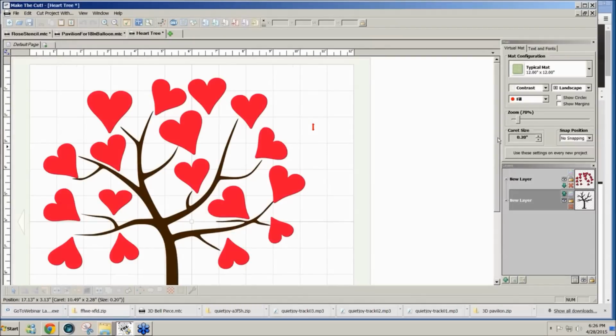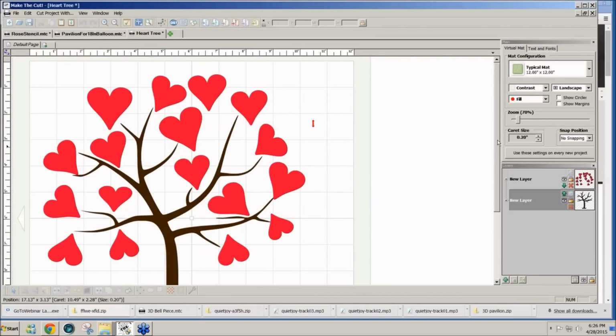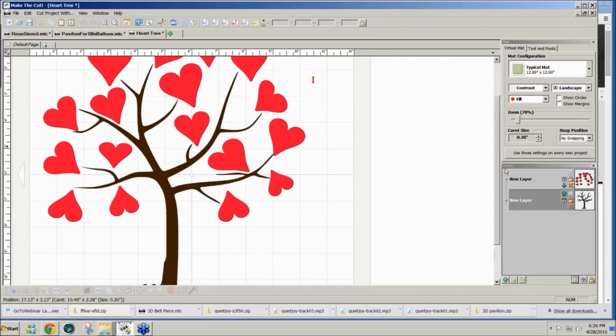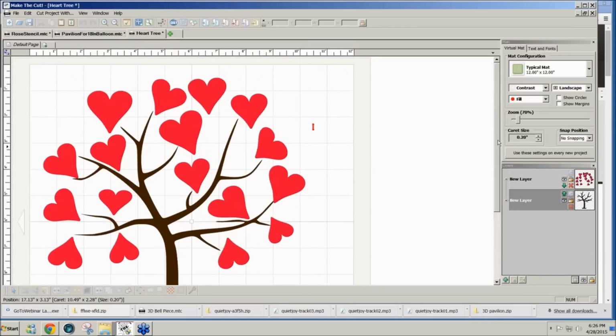Okay, so this question was, how do you take a small design and make it large in order to be able to put it on a wall? And the example was about a tree. And then additionally, what would you do with multiple colors? For example, if you had the tree one color and you have the hearts another color.